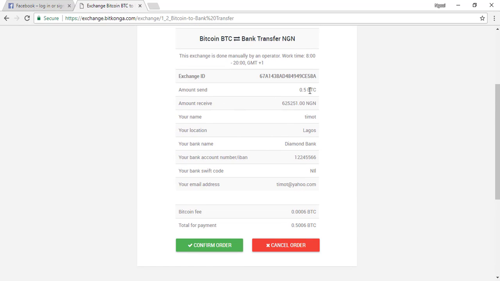It then asks you if these details are correct, because these are the details Bitkonga is going to use to pay you for the exchange you're carrying out. When you've checked everything and it's correct, then you click on this. And if you notice here, there is a fee.